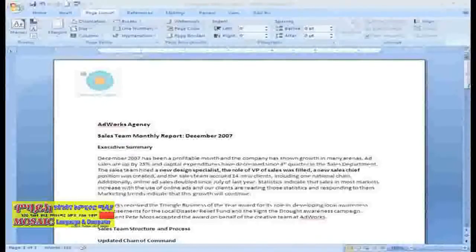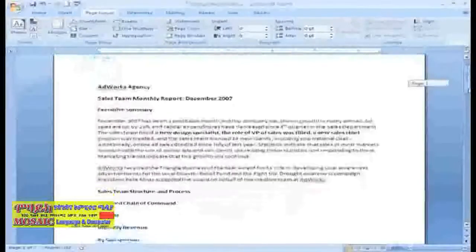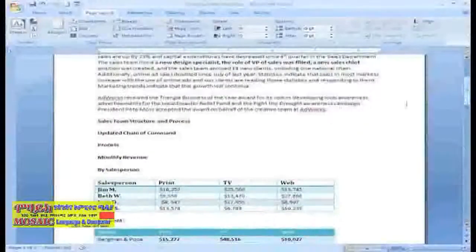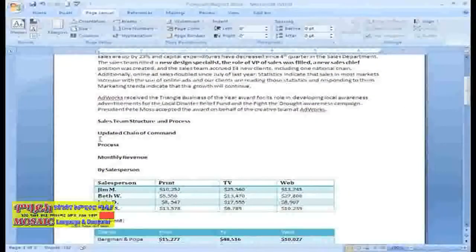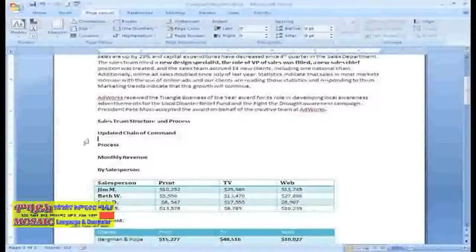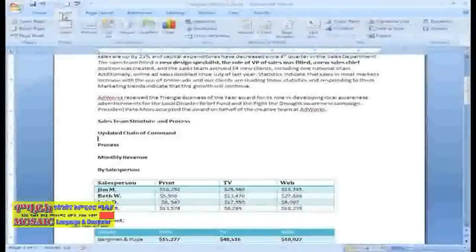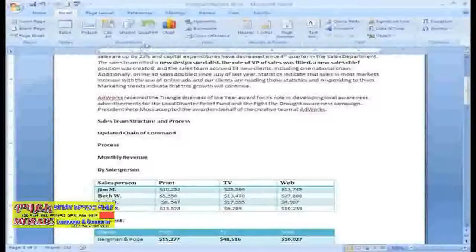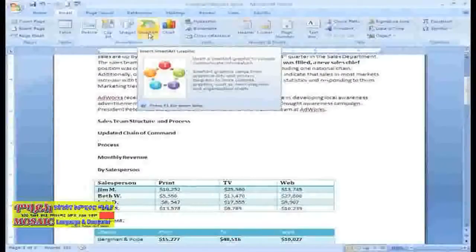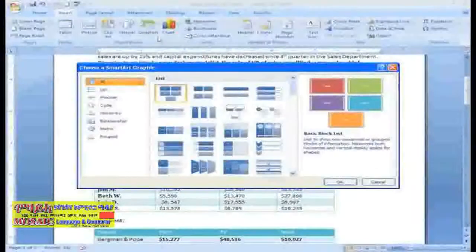Before we look at the new feature, place your insertion point in the document where you want the graphic to appear. I'd like to place the image in the Updated Chain of Command section of my report. Now, to add a SmartArt graphic, select the Insert tab. In the Illustrations group, select the SmartArt command. A dialog box will appear.